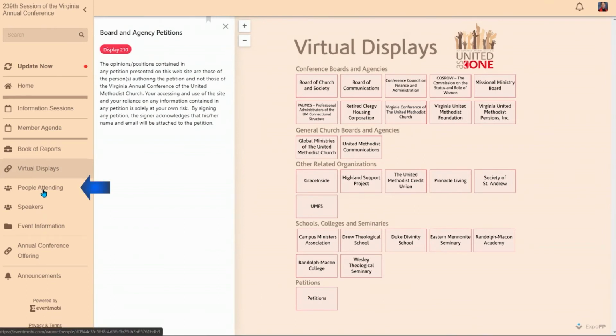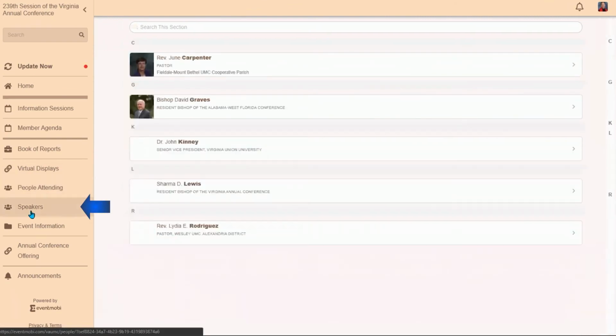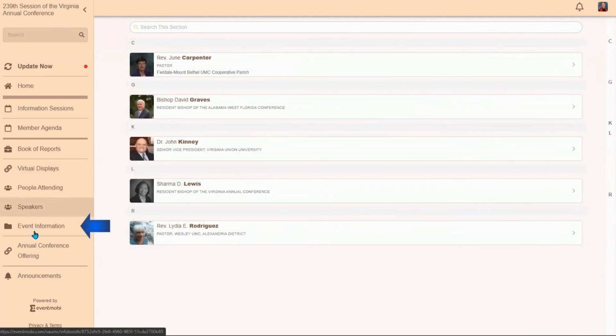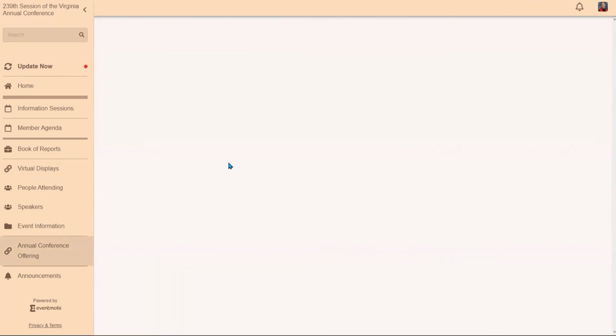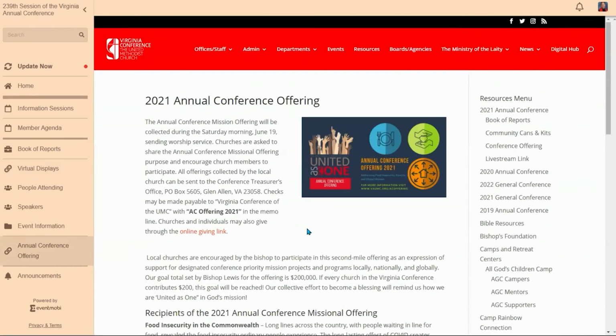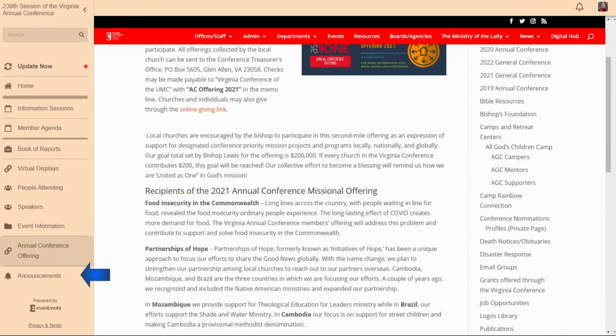People attending. This is a list of people who are attending. This is where updating your profile helps. Speakers is information about each of the speakers. Event information is general information documents that may help you navigate through things. The annual conference offering offers detailed information about the annual conference offering, as well as ways to do a direct online giving list. The other tab you have over here is announcements.